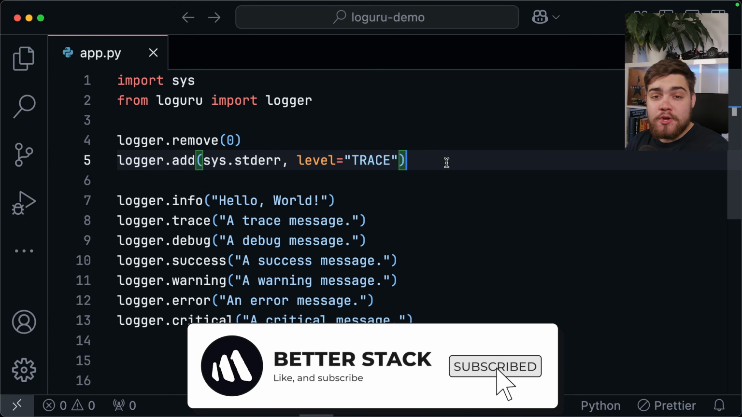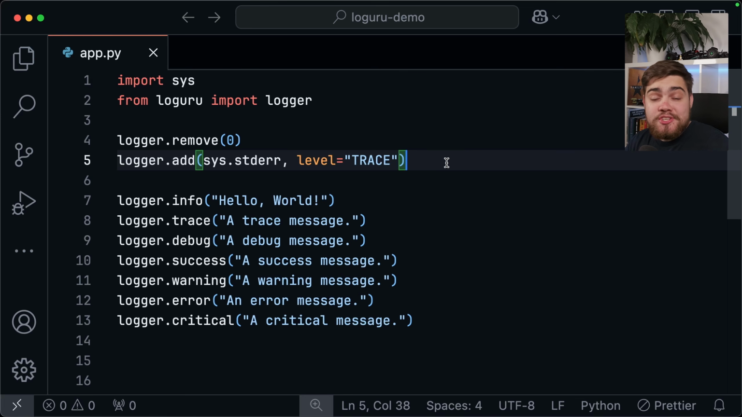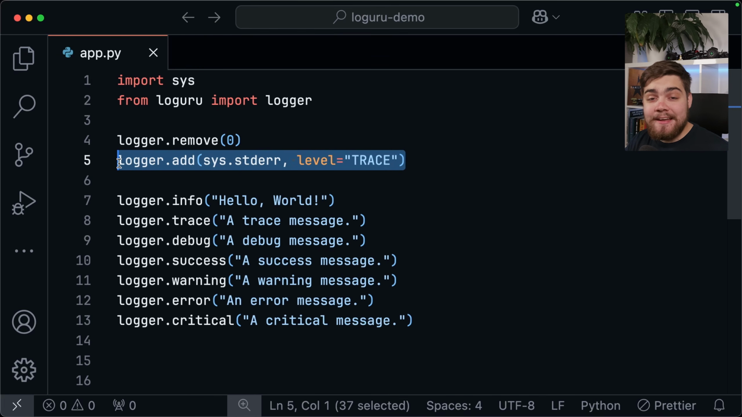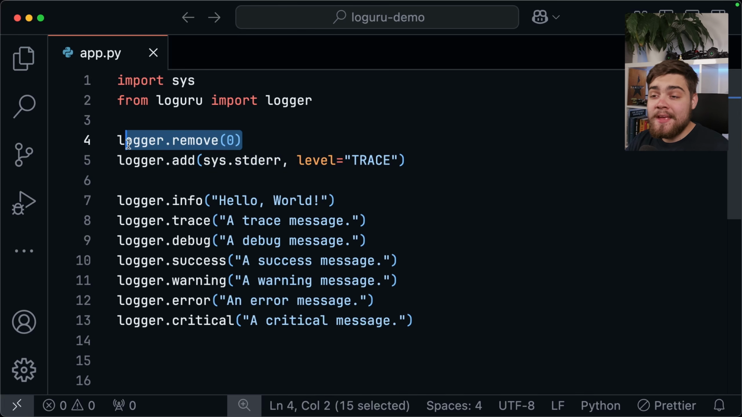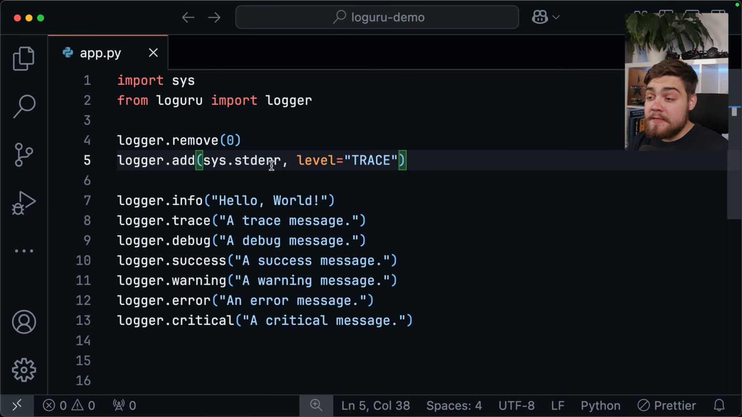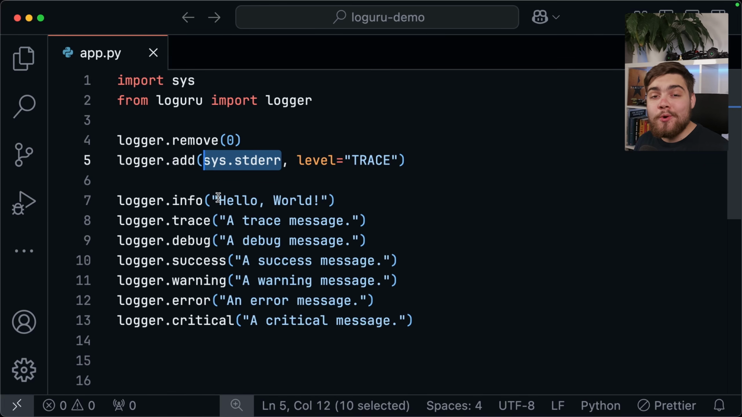Back to configuration though, if you need to add in a handler, change the format of your logs, filter or set the level of them, it's all done with this add function here. Before you do anything though, you may want to get rid of the default configuration, and you can do that by running logger.remove and then 0 like so, and then we set up our own with this function here. The first argument of the add function is going to be your output stream, so where you want your logs sent to, and in our case we'll use sys.stderr, which is essentially just the console.